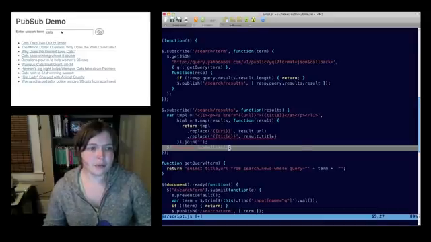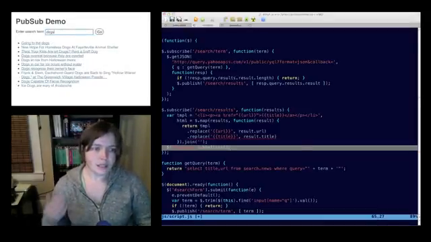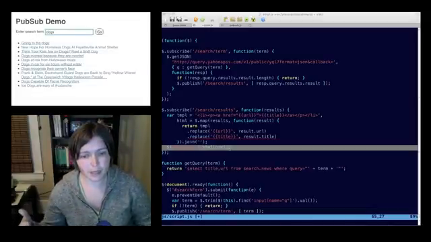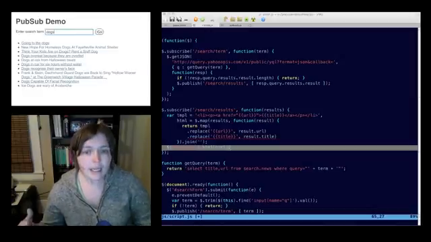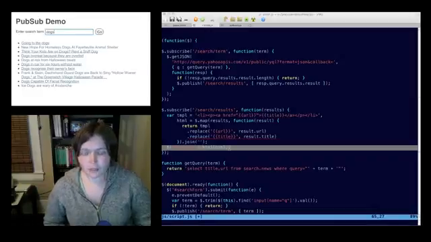So again, if we come over here and look at this, see dogs, what's going to happen here is the search form is going to publish the fact that dogs has been searched for. The JSON-P service is going to go get the data. When it gets the data, it's going to announce that it got the data, and then the search results topic is going to have the chance to actually respond to the fact that it got the data. So that's a really simple example of what pubsub might look like.